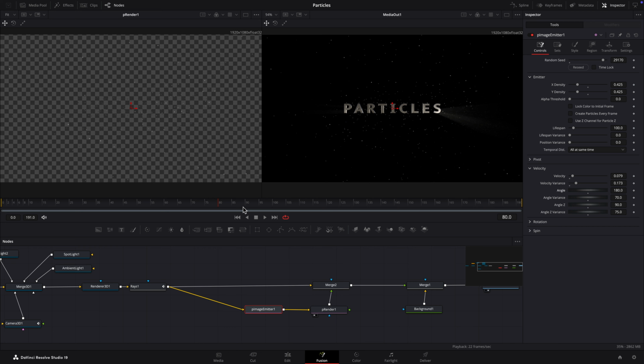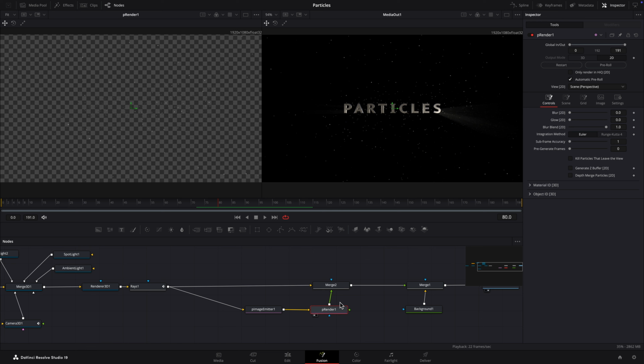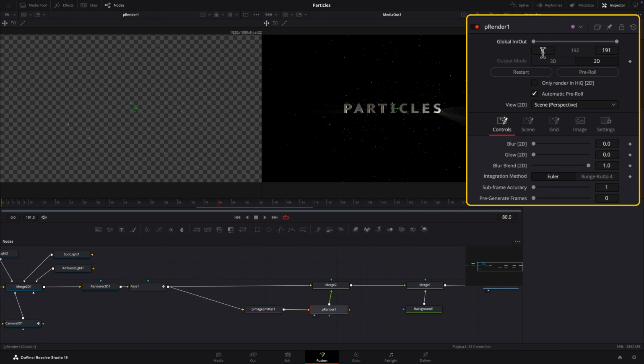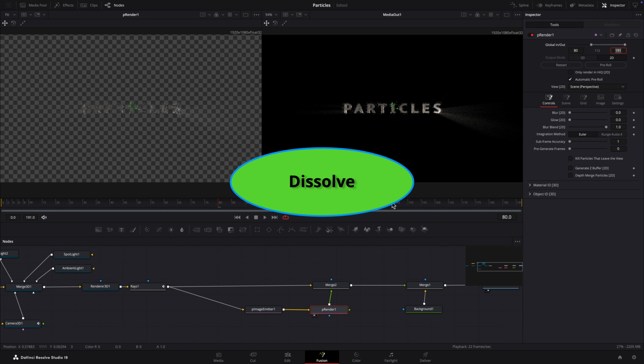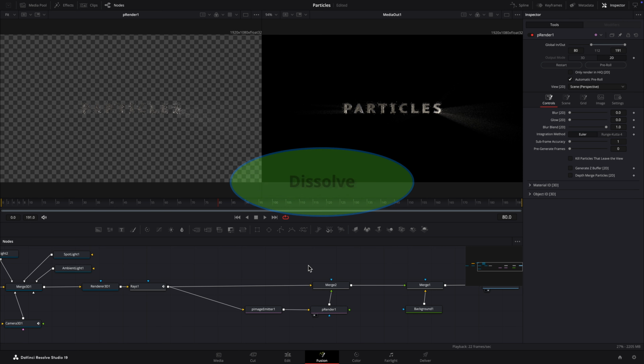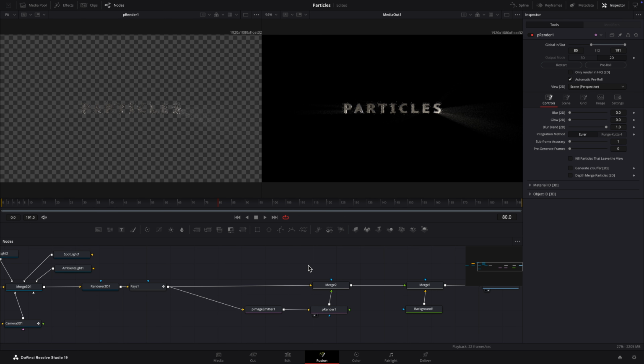To activate the P-render node at frame 80, I'll select it and, under Global In-Out, I'll type 80 in the field on the left. To switch out the regular or non-disintegrating title, we'll use a dissolve node. This lets us switch between foreground and background. I'll deselect all the nodes and add it in.